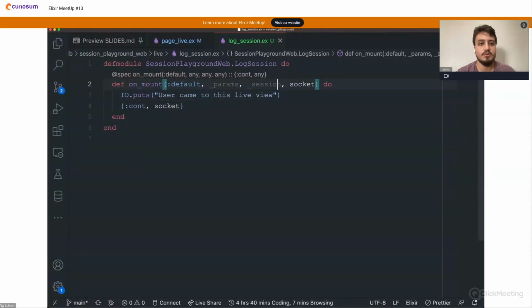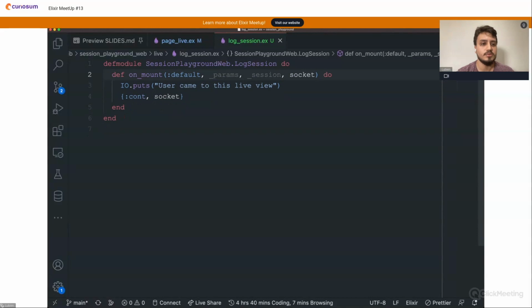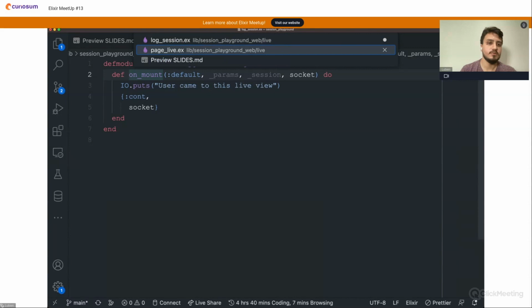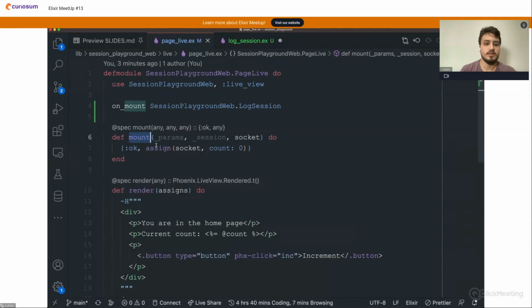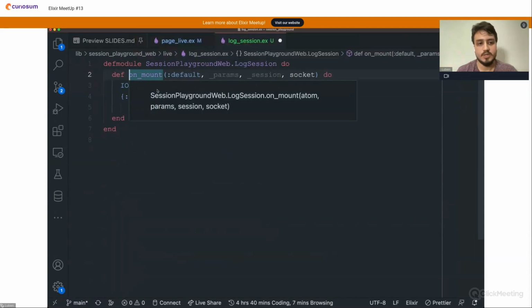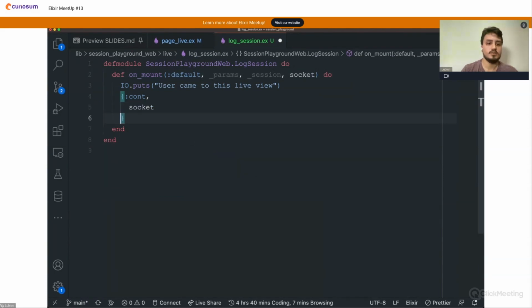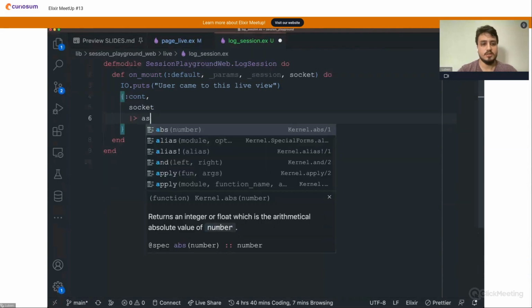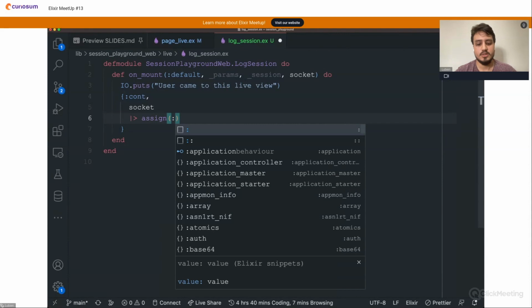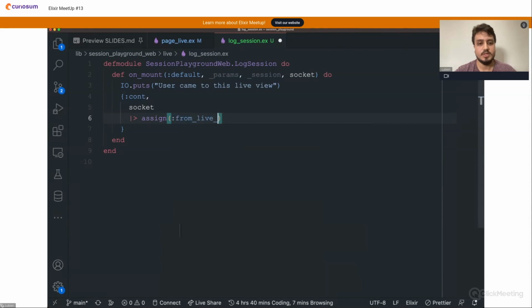But the gist is, all you need to do is define the on_mount callback inside your live session module, and get the params. What if you wanna assign something to socket? You can pretty much do everything you do on your default mount. If you do an assign right here, you can do an assign right there. So let's just assign something so we can show it from live session.